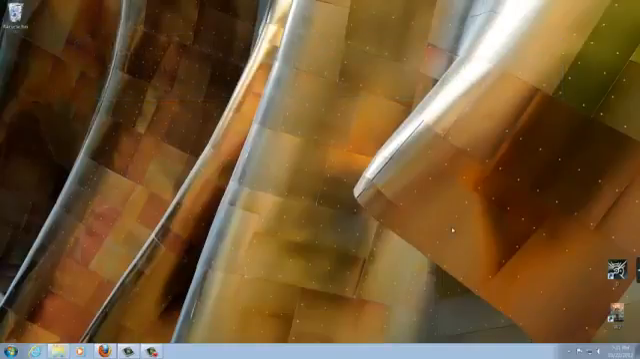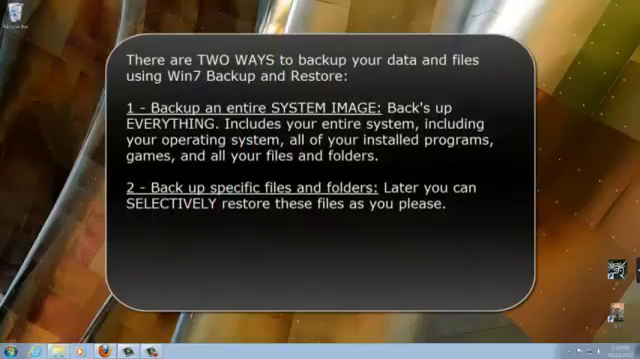Windows 7 Backup and Restore lets you back up your data in two ways. They are very, very different. Number one, you can back up an entire system image, which includes your operating system, everything in it including the programs you installed, and all your files and folders.